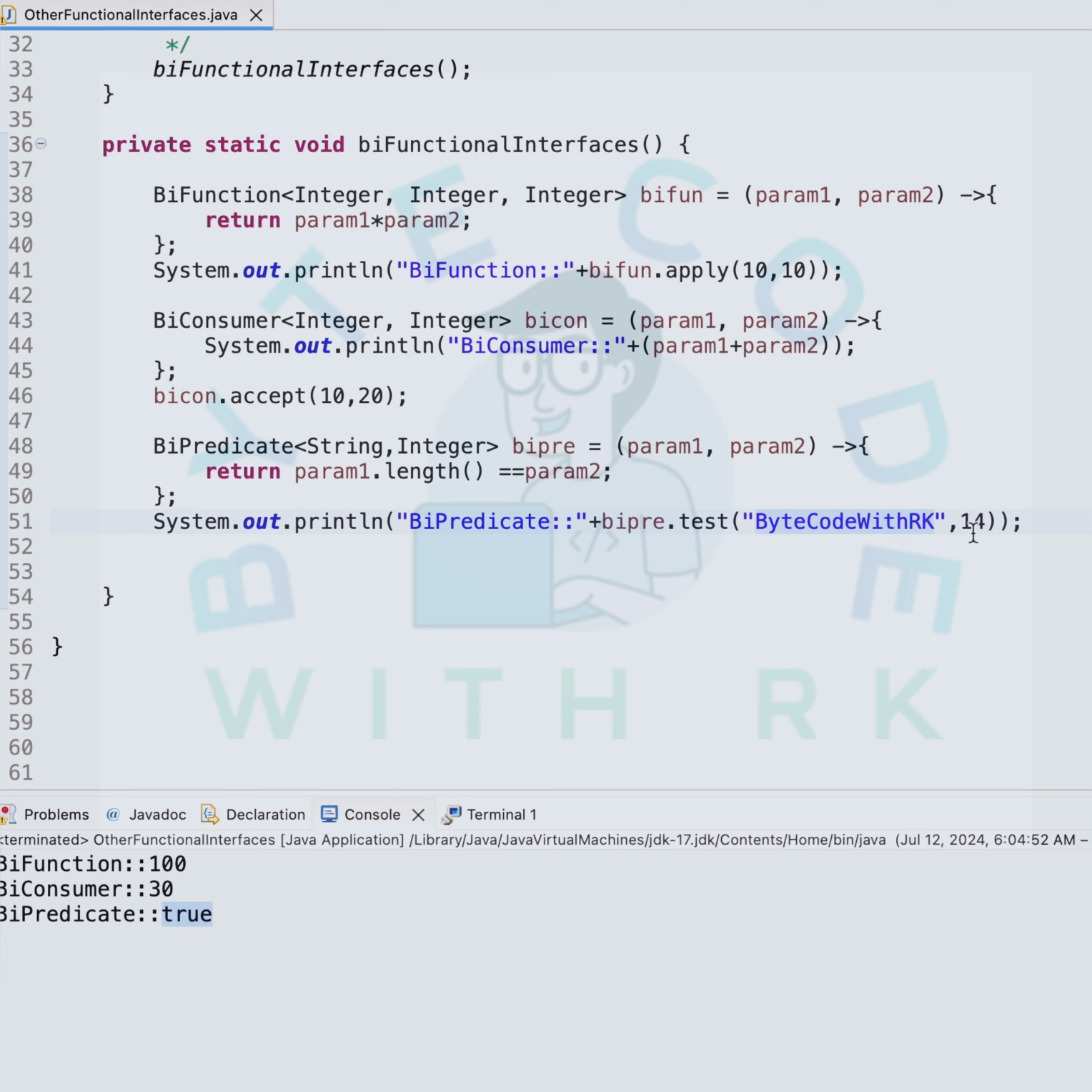Bytecode with rk is 14, so I am passing 14 also. So two input parameters I am passing, param1 and param2. Now it checks whether param1.length equals param2 or not. Okay, I am running it again. So it returned true because bytecode with rk has a 14 character length, right?